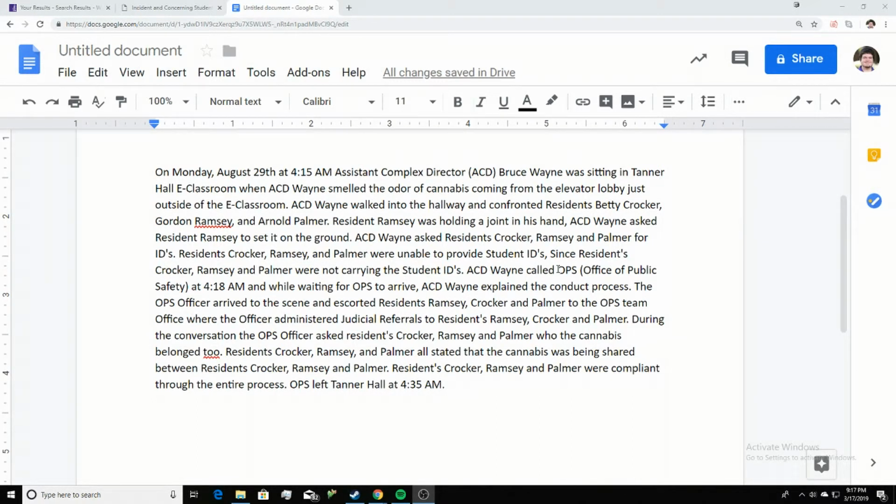Resident Ramsay was holding a joint in his hand. ACD Wayne asked resident Ramsay to set it on the ground. ACD Wayne asked residents Crocker, Ramsay, and Palmer for IDs. So as you can see, it continues to say ACD Wayne, ACD Wayne, ACD Wayne. There should be no use of pronouns or anything like that. It should be very specific who is doing what.